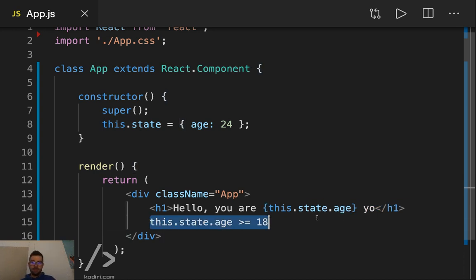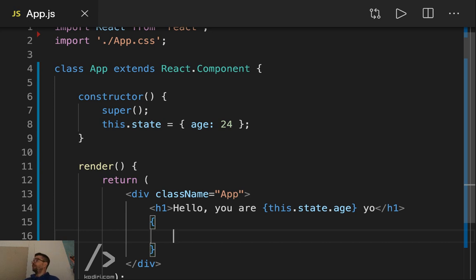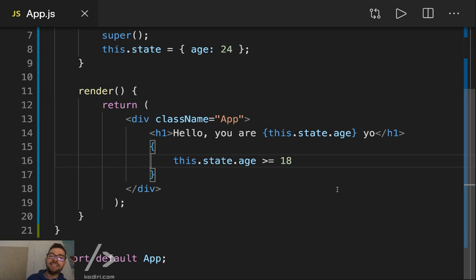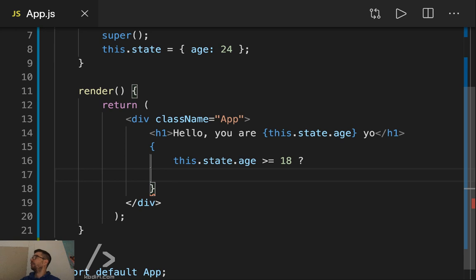So, Andrea is saying, hey, curly brace first of all, and now we do JavaScript magic. All right, so if the age of the user is at least 18 years old, then what? Question mark, then, yeah, you remember the syntax? Then what?